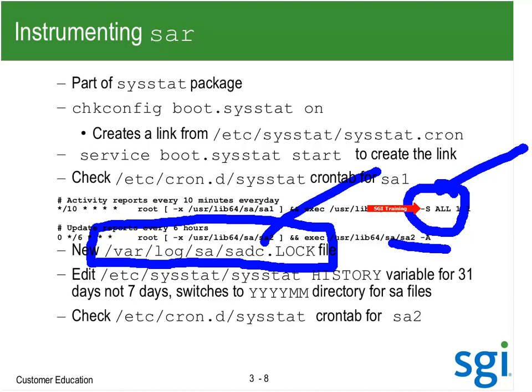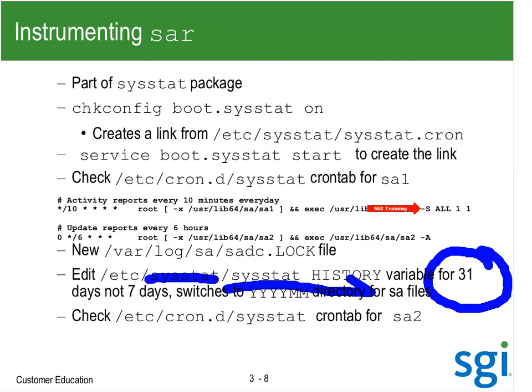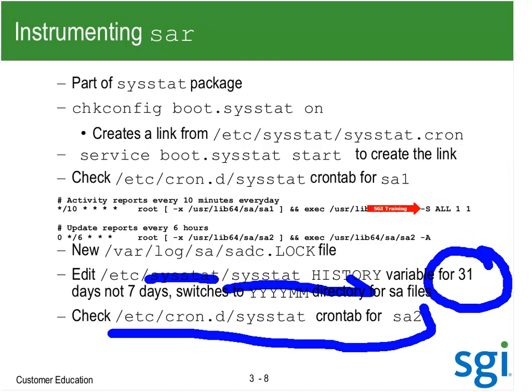Also, I need you to edit. This is the important thing for me. I want to make sure that you get the systat history variable set to 31. By the way, if I am on Red Hat, it's in /etc/sysconfig, not /etc/systat. I don't like the way it is on SLES where they put it in systat. It should be in /etc/sysconfig. Also, again, check the cron tab for SA2.